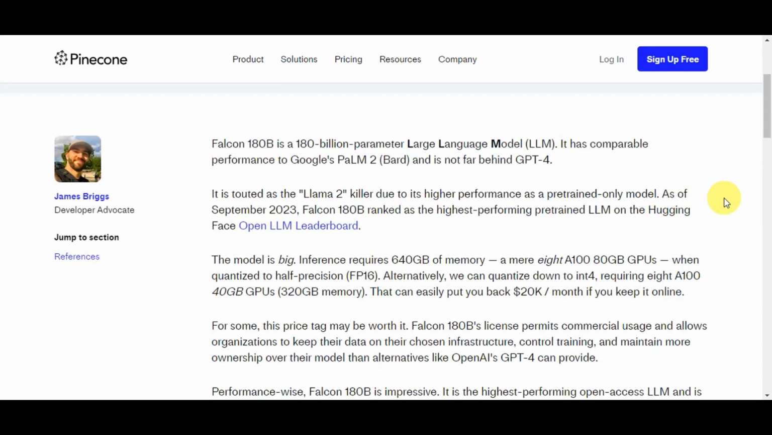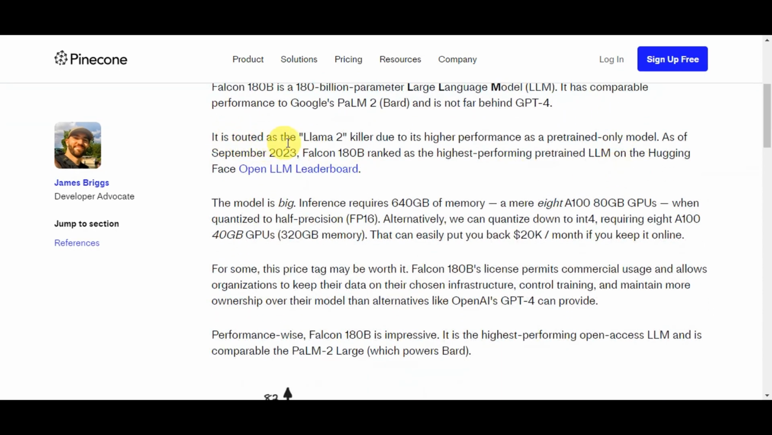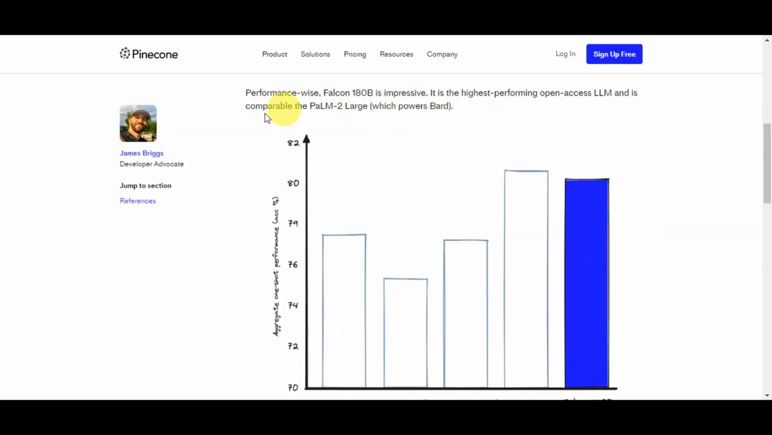So, a quick overview. This is a 180 billion parameter language model. It has comparable performance to Google's PaLM 2 Bard and is not far behind GPT-4. It is touted as the Llama 2 killer due to its higher performance as a pre-trained only model. As of September 2023, Falcon 180B ranked as the highest performing pre-trained LLM on the Hugging Face Open LLM leaderboard. So as you can see here, performance-wise, Falcon 180B is impressive.